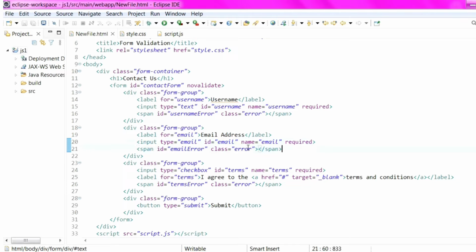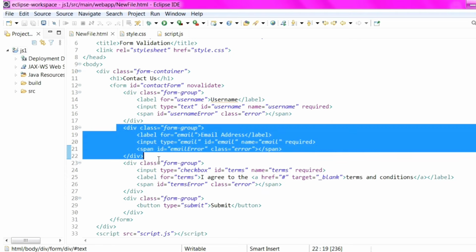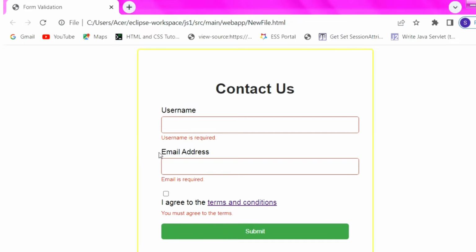This part is a placeholder for displaying an error message related to the email input. So this section will create a label, an input field for entering an email address, and a span element to display the error message. The input field is required, meaning that the user must enter a value before submitting the form.